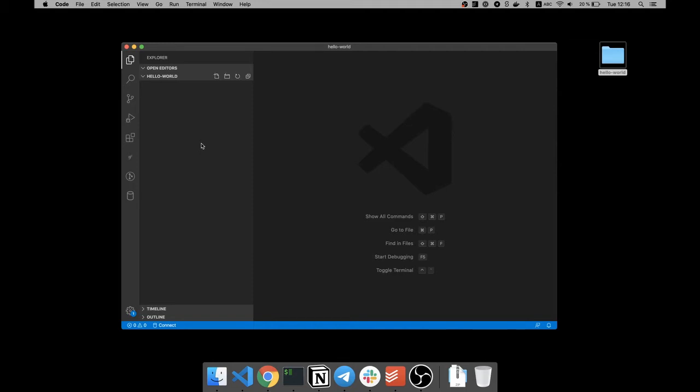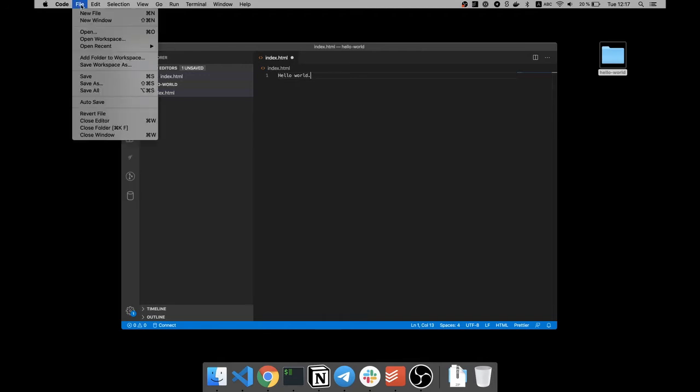How to create a file? While you hover in Explorer, you'll see here a small icon to create a file. Then you give it a name, for example, index.html. And now I can edit my file. Then I can save it. You can click here, File, Save, or just use a hotkey, Command S.